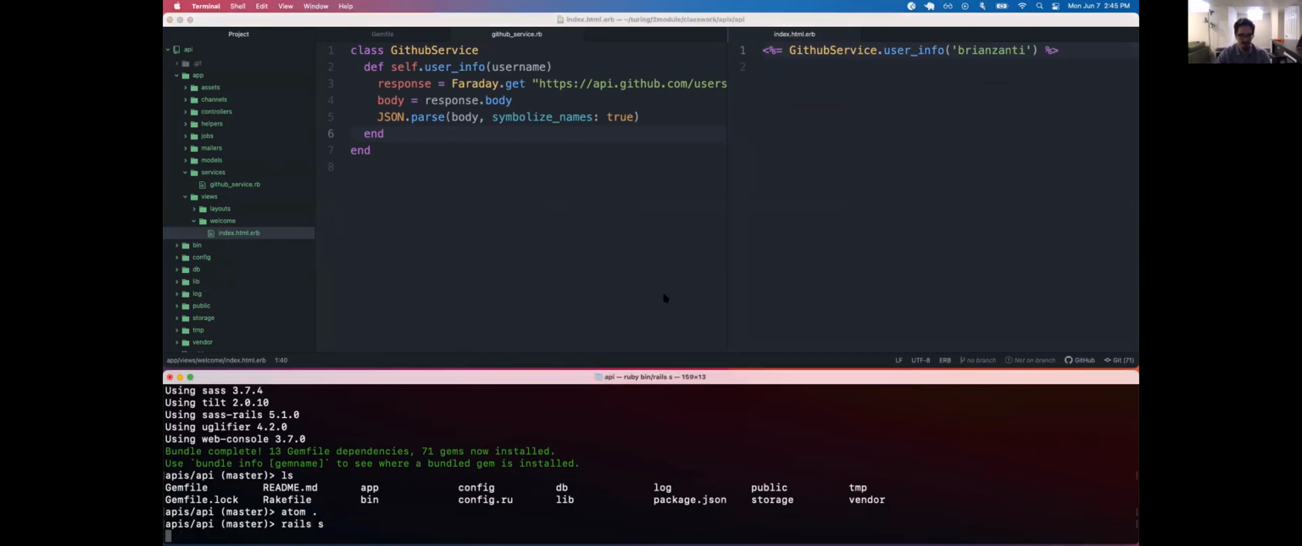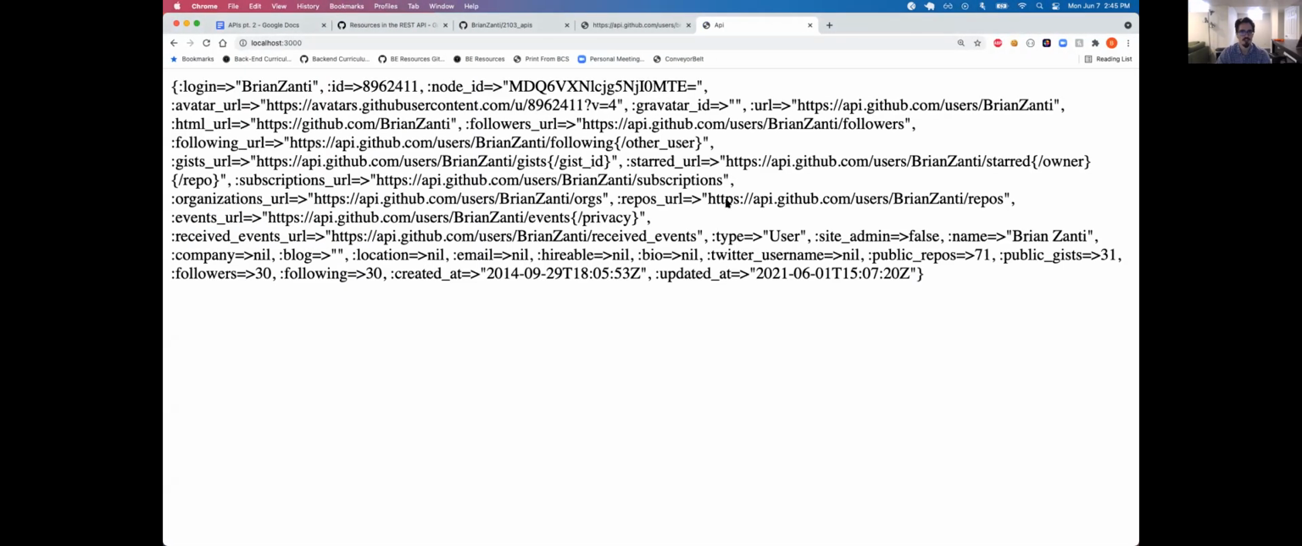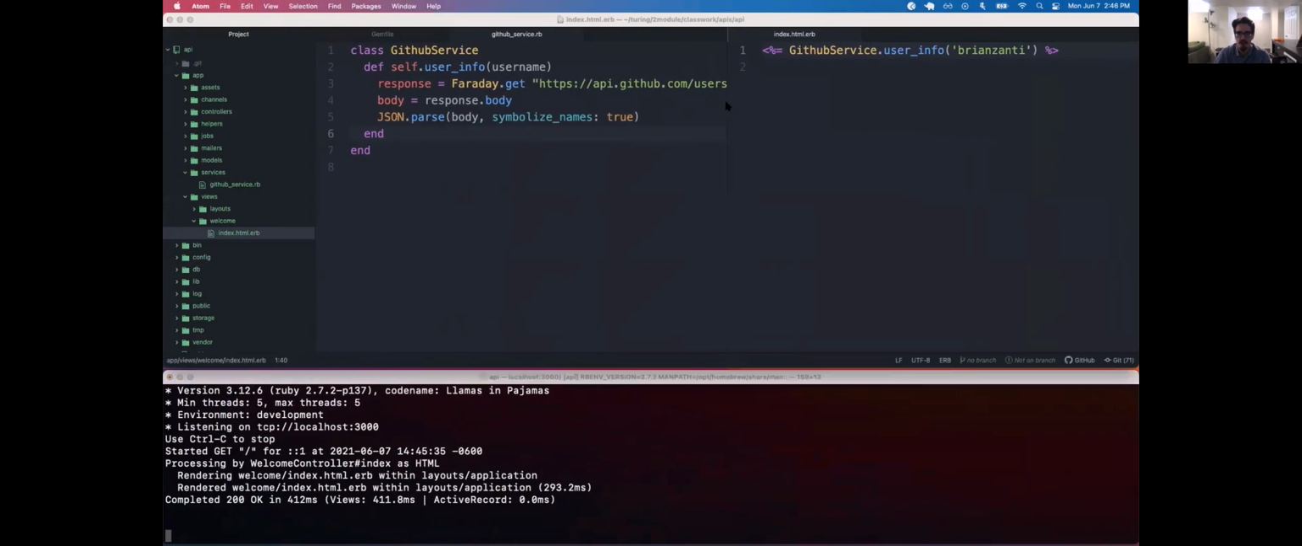So let's run our Rails app again. Refresh this page. And now I can see that raw hash of data being displayed in my view. Now I could, if I wanted to go a little bit further, let's just say I want to do something very similar to my last APIs class, which was display my number of followers and the date I joined GitHub, et cetera, et cetera. So I could do all of that in the view here.